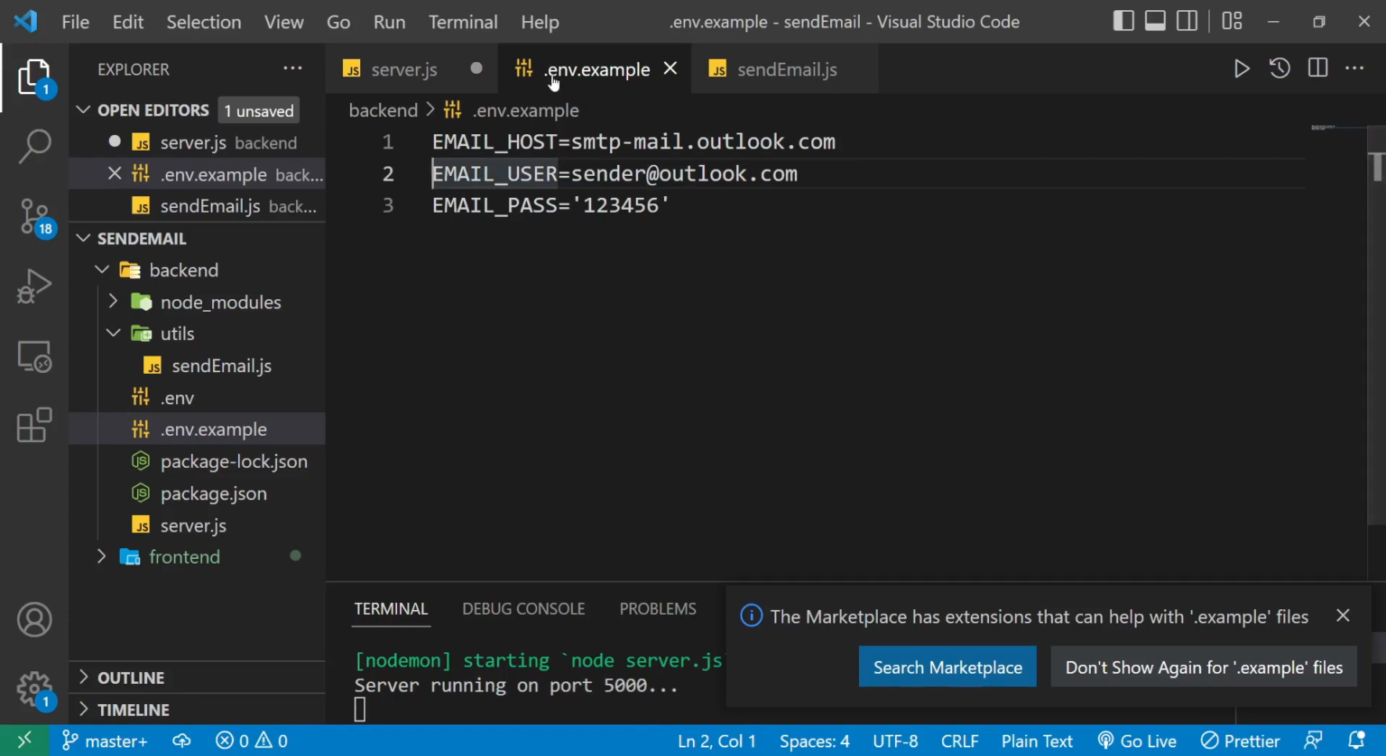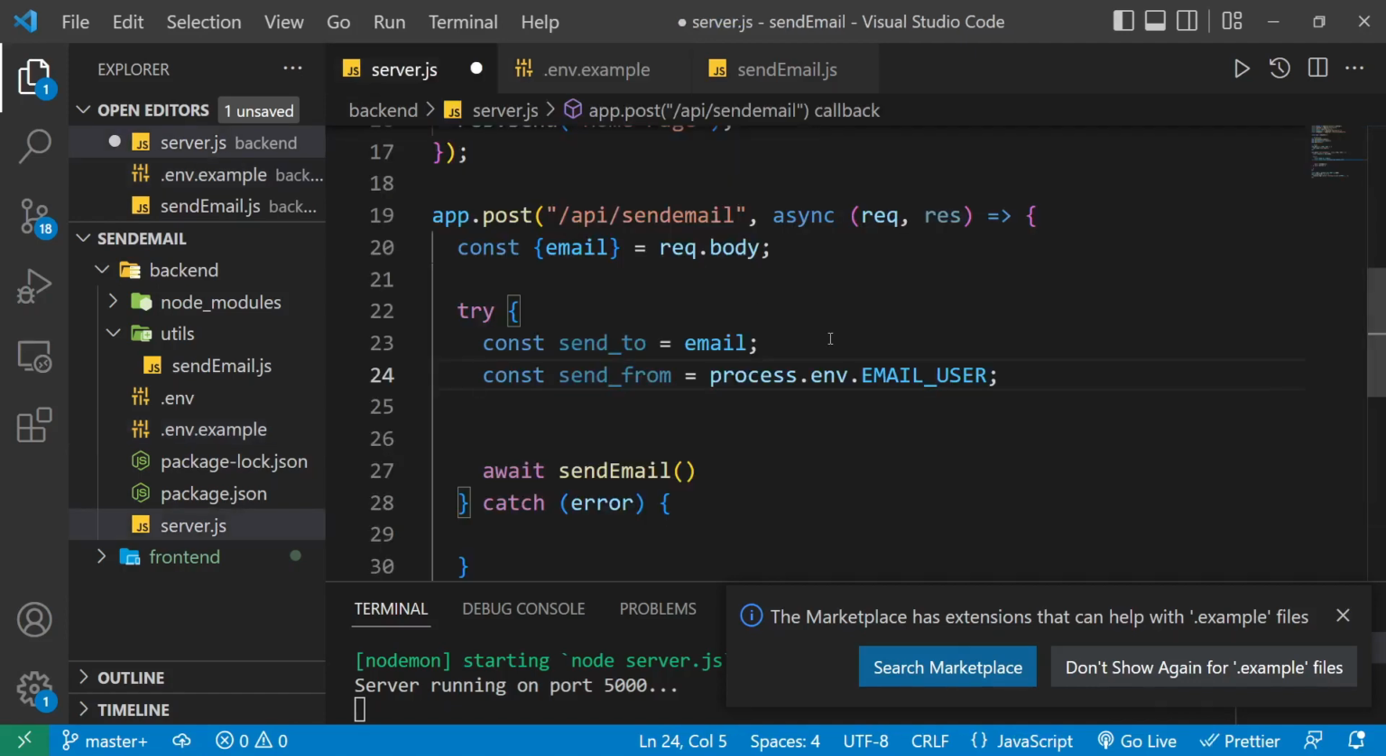So technically .env.example is just a file I created to show you what your .env file should look like. So I have the email host, the email user, which is this guy, and then the email password. All right. So that's basically it. Okay, so let's come back here, right?